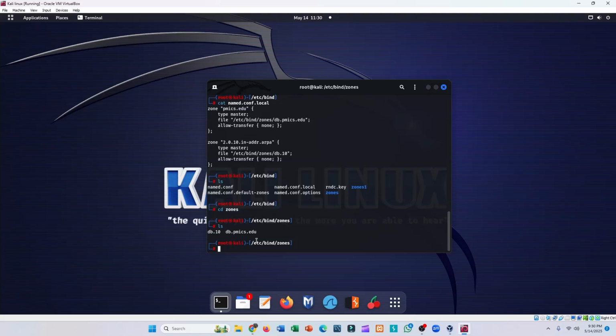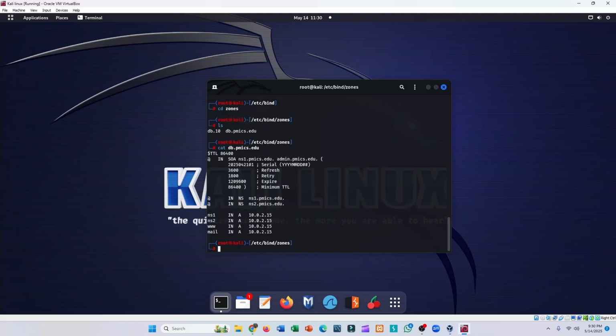So if we go inside the db.pmics.edu file, we can see what's inside the file. Basically here this is the TTL, which means time to live, which is around 1 day. It's calculated in seconds. And after that we can see SOA, which basically means start of authority. It defines the primary name server for the domain and the contact mail, and these NS records are the name servers for the domain, and this is the second name server.